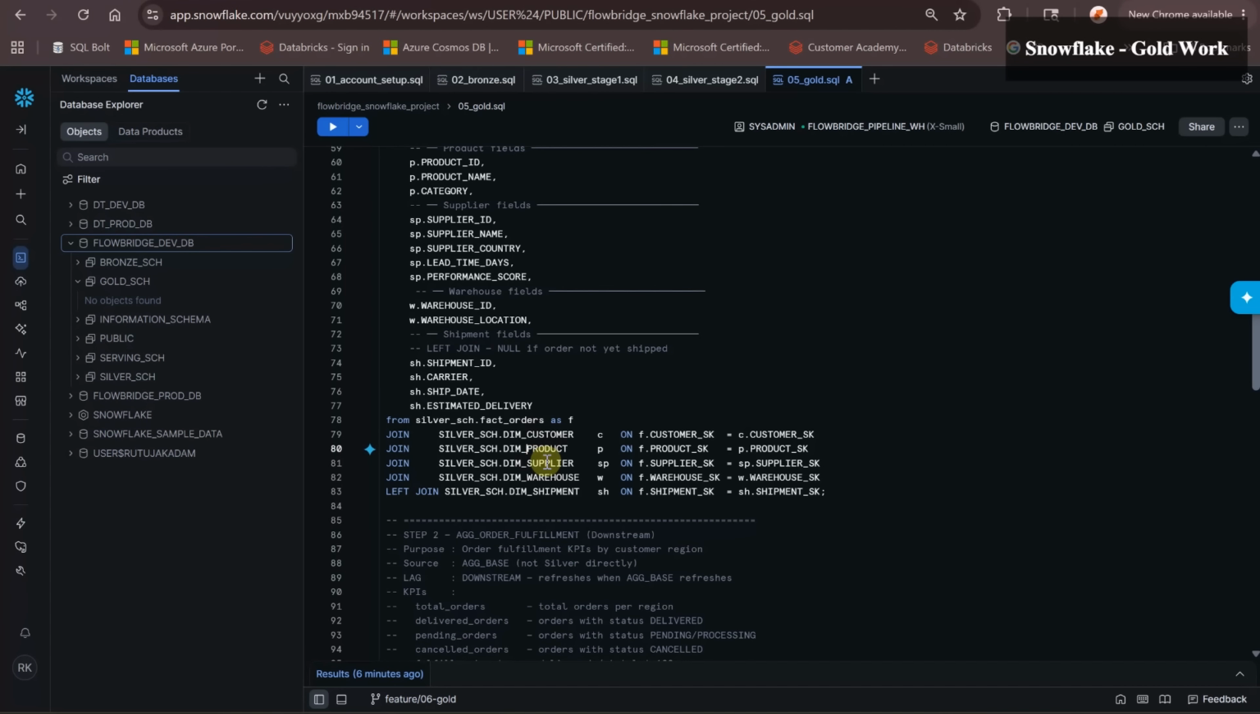Here for dim customer, product, supplier and warehouse, we are using inner join because every order is guaranteed to have customer, product, supplier and warehouse. Okay. Hence here using inner join would be safe so that no rows would be lost.